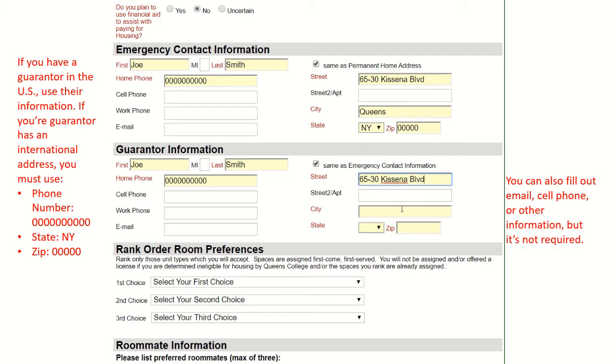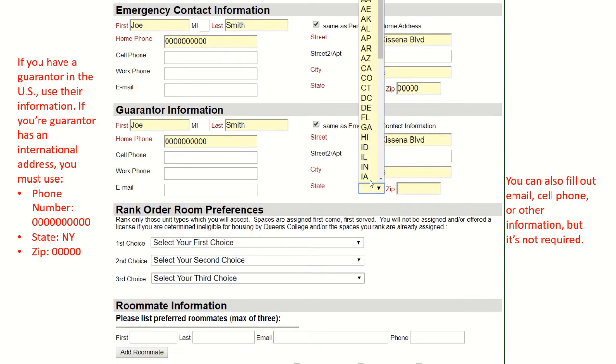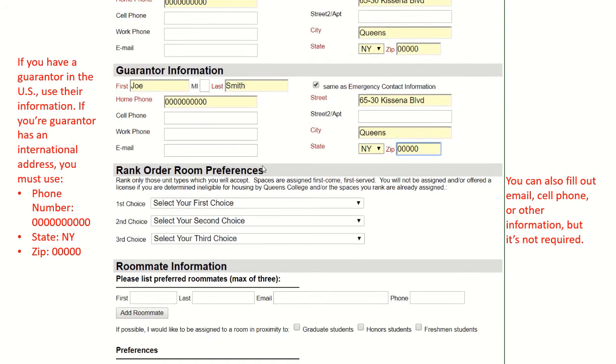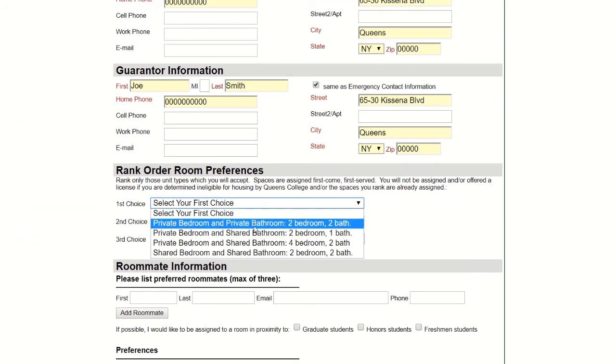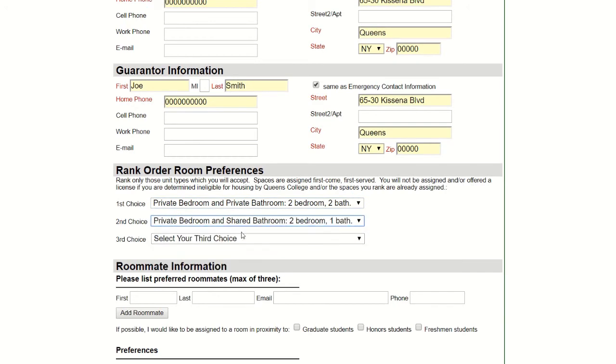Your guarantor is likely the same person as your emergency contact or as your permanent address, but if it's not, you can choose a different address. The same thing with this section. If it's an international address, you're going to have to enter 10 zeros for your home phone, New York for your state, and 5 zeros for the zip. If it's a US number, go ahead and use that.